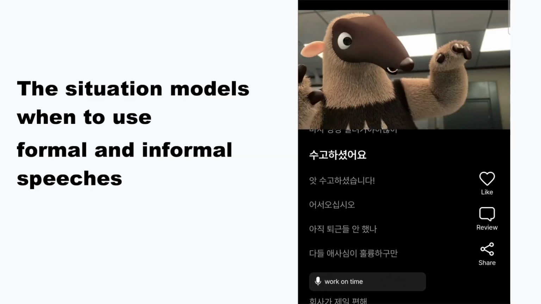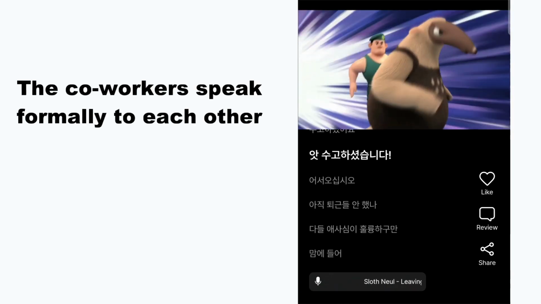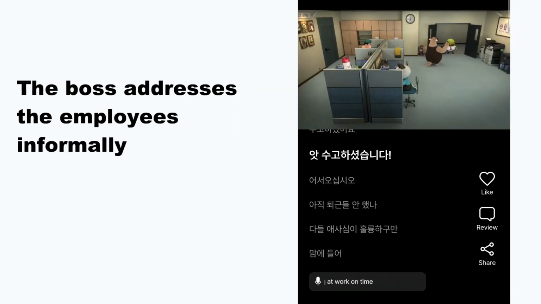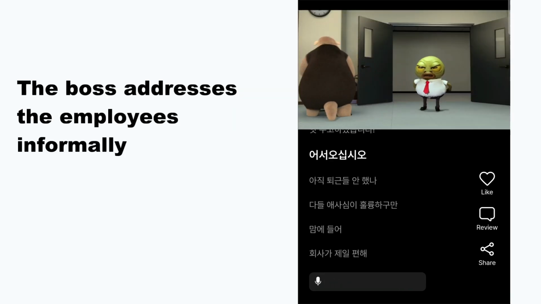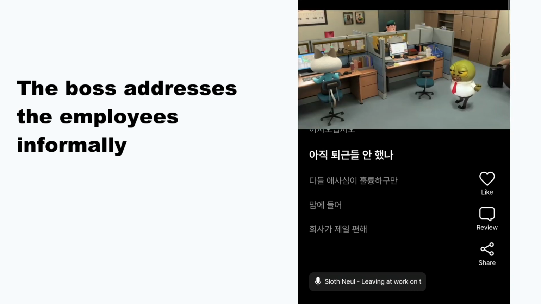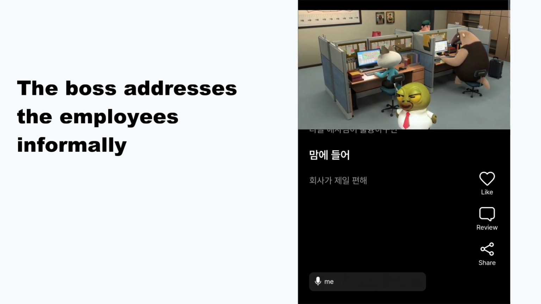수고하셨어요. 수고하셨습니다. 쓰지 말입니다. 어서 오십시오. 아직 퇴근들 안 했나? 다들 애사심이 훌륭하구만. 마음에 들어.